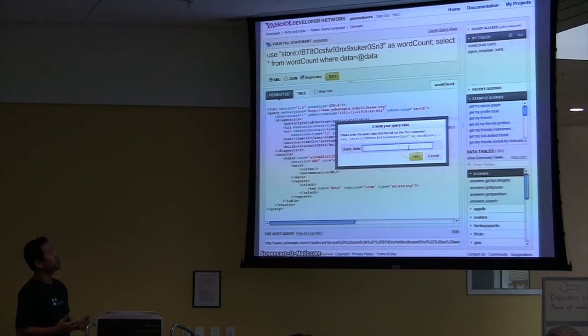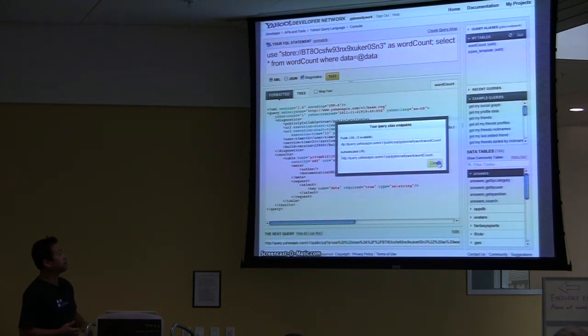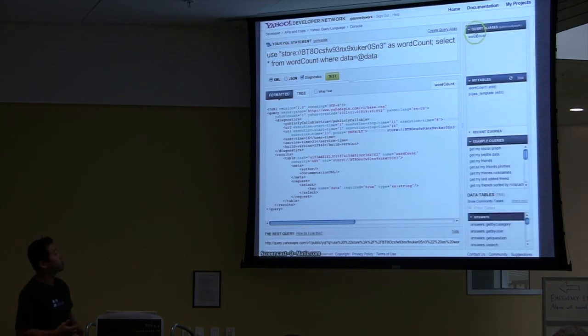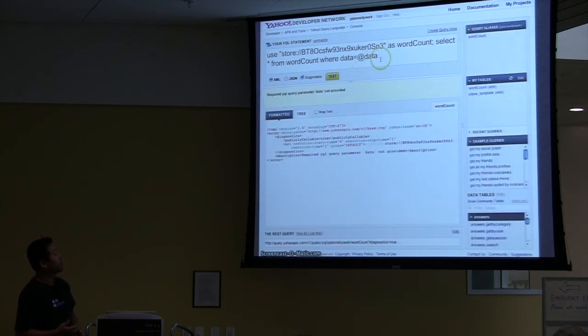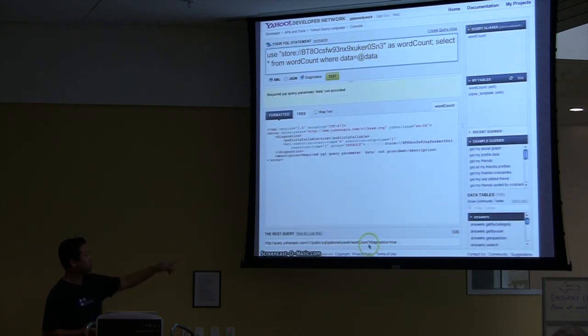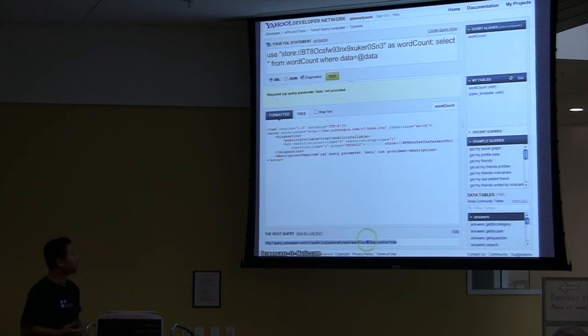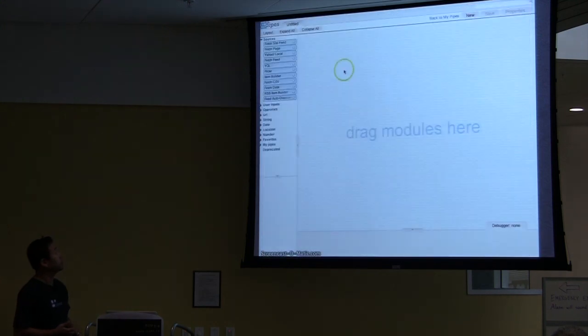And I'm going to further shorten this by using a query alias. I'll just call it word count, so I don't have this long REST query at the bottom. And now it's shortened to just word count. I'm going to copy this REST query and go back to Pipes.